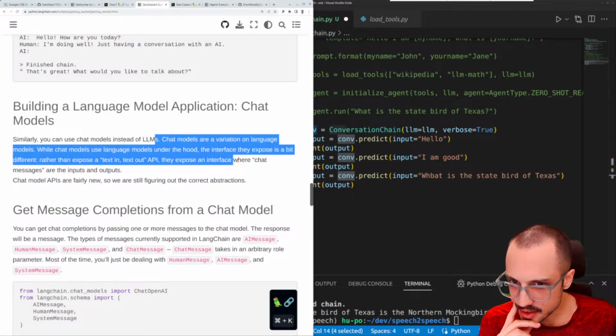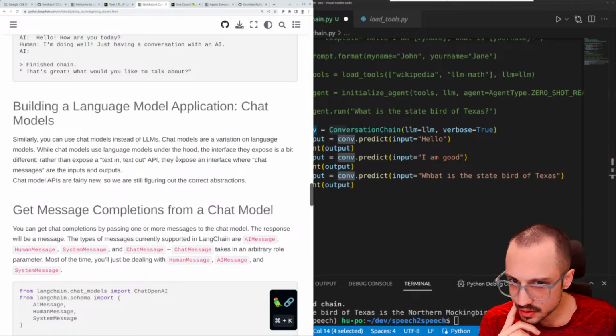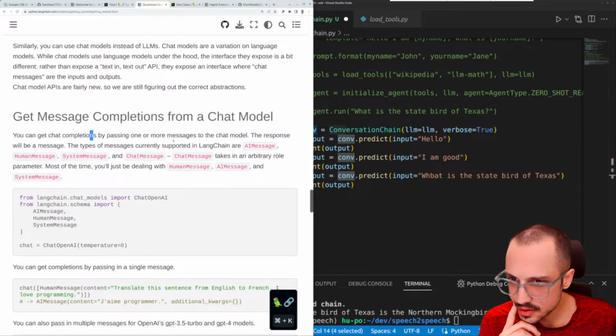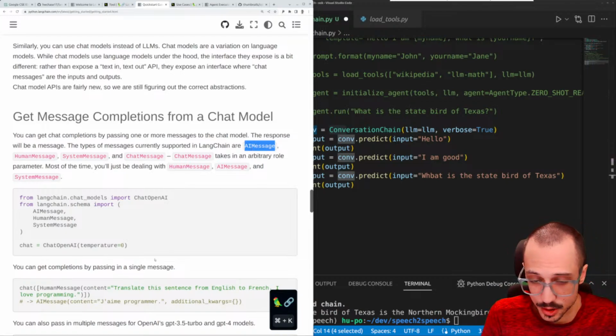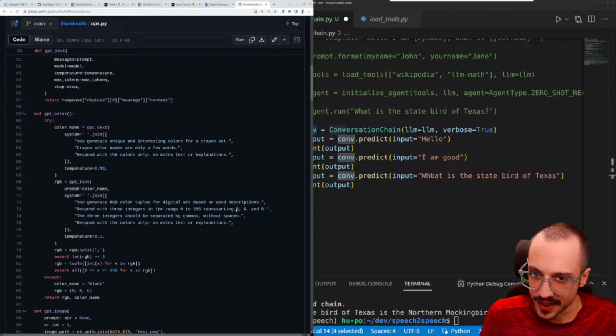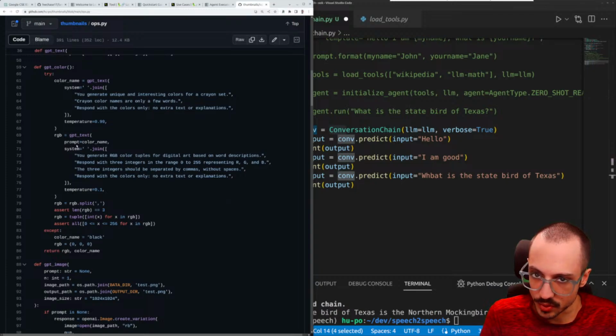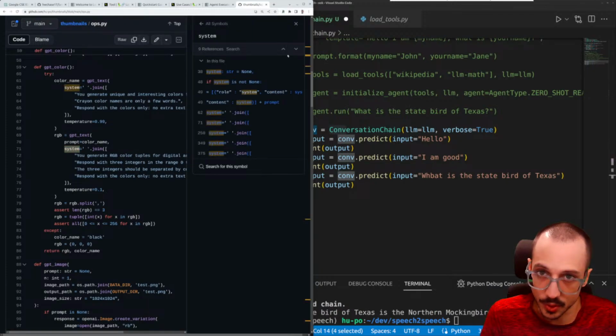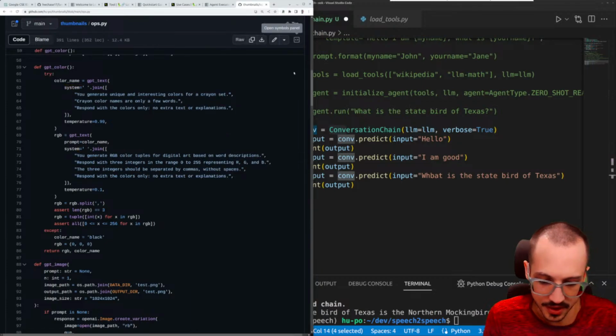Chat models have a variation. They expose an interface where chat messages are the inputs and outputs. Oh my god, so there's a bunch of different messages here. There's an AI message, human message, system message, and chat message. So these are in OpenAI's API, right? You can specify different things. You can specify the system or the assistant or the user.